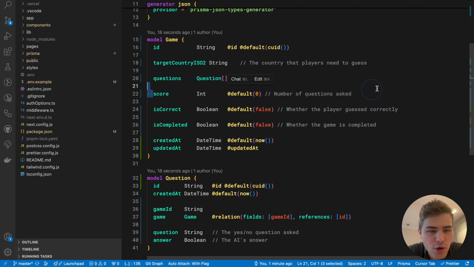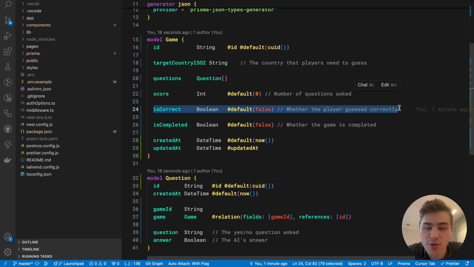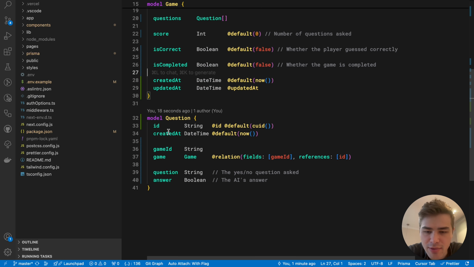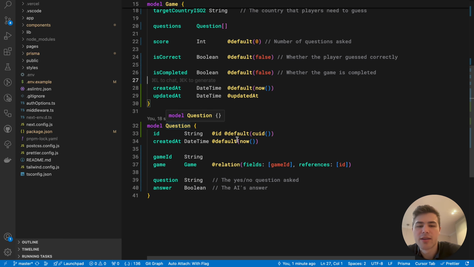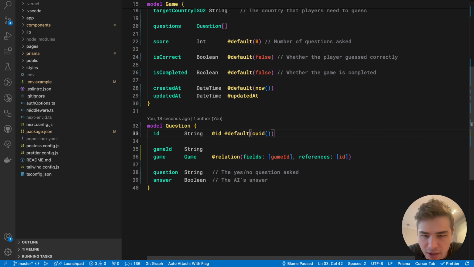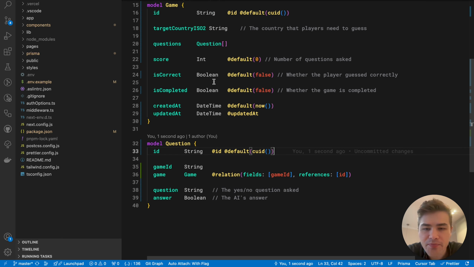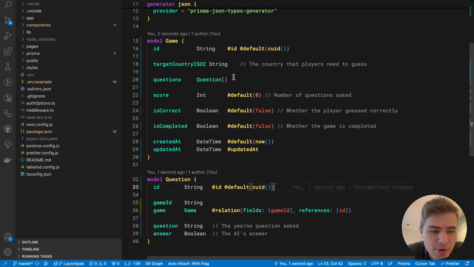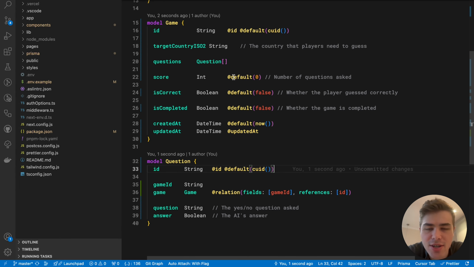Then we've got the score, which is the number of questions asked, whether the user guessed correctly, whether the game is finished or it's still running, and that's it. And then timestamps of when they were created. The question we don't even need a created on. And yeah, that's everything. So we've got the database connected, we've got the schema. So now we're gonna jump and start actually making the game.